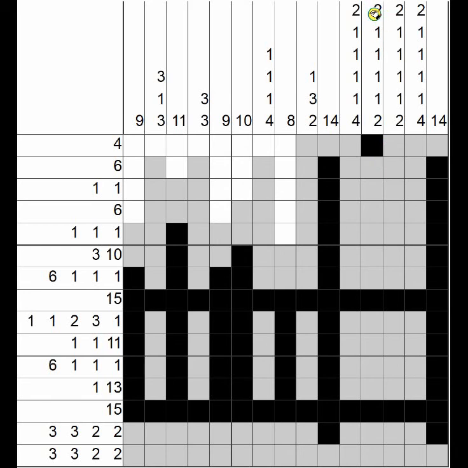We can use our edge strategy here. We need 2 in a row. That box is filled in. We have to go here, this one is going to be empty.